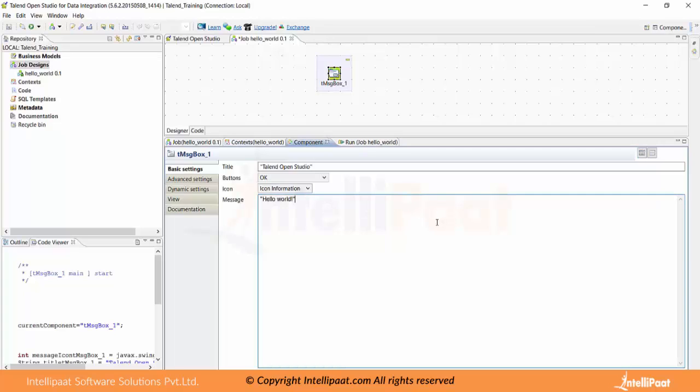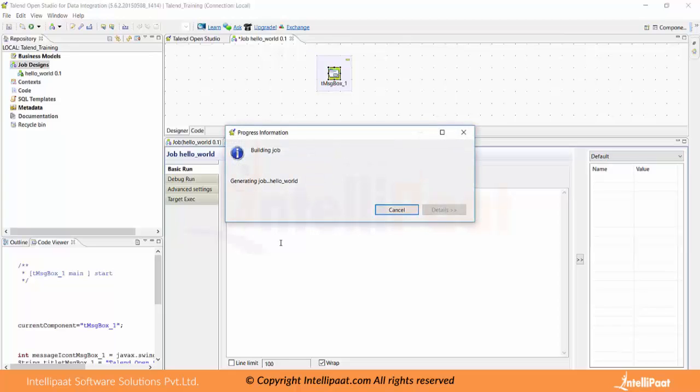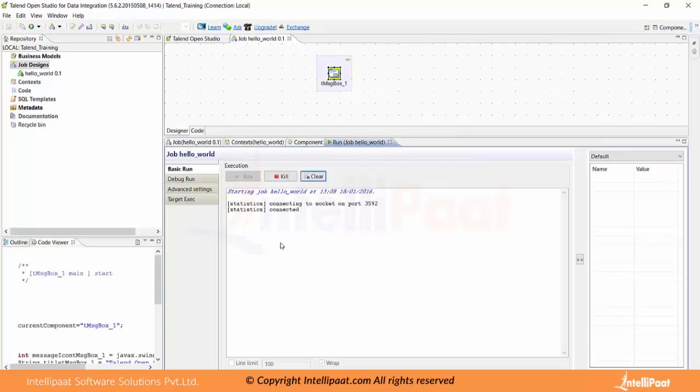As of now, for this tutorial, we don't need to change anything. Go to the Run tab under the Properties window and then click on Run. Once you click on Run, you see that the job is running and it has printed the Hello World message on the screen. To exit the job, just click on OK and your job will be finished.